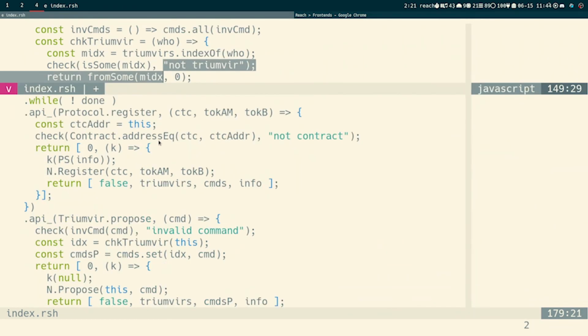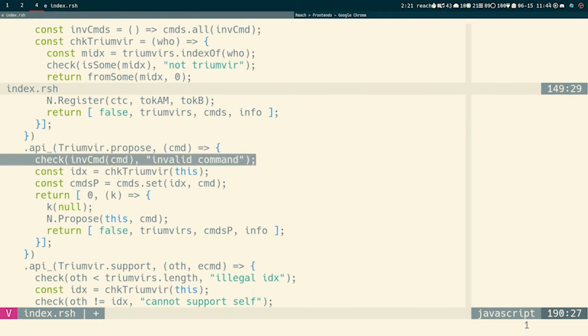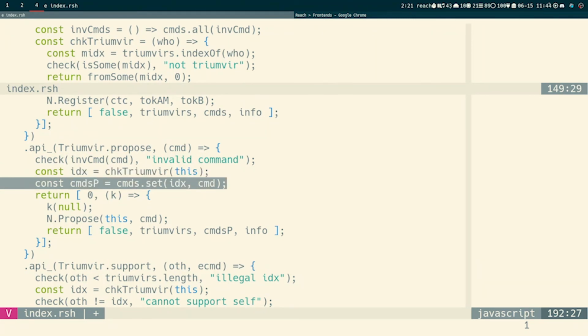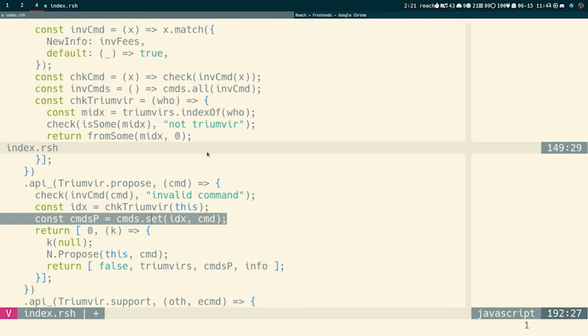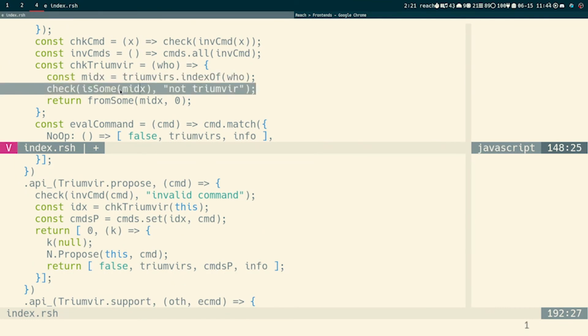We already looked at the register function, so let's look at propose. What propose does is ask, are you proposing a valid command? Are you one of the triumvirs? If so, set your command to whatever that is, and then be done. So what is check triumvir? It basically says, do you have an index in this? If you don't, then you're not one of them. That's all there is to it.